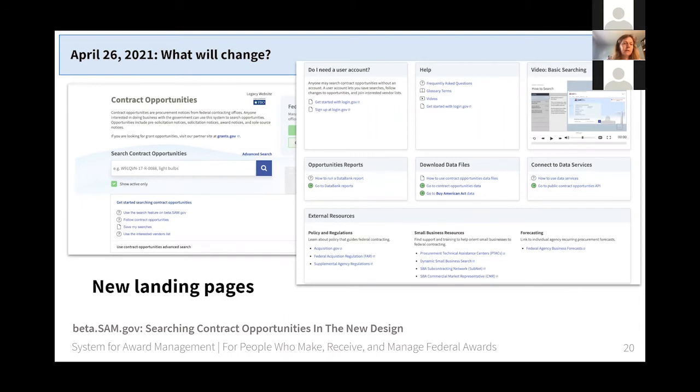And then the top, what you see on the left is the top of the page. If you look on the right, you see the bottom of the page. And I want to draw your attention to those green buttons. Those green buttons are going to take you to different parts of the site that have contract opportunities functionality. So for example, the data bank has all of our reports. You can get to those reports from that data bank link in the main menu.